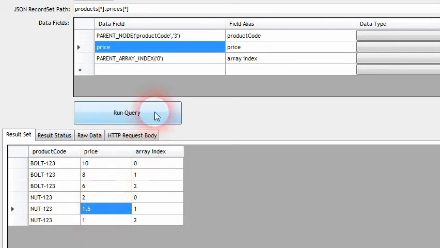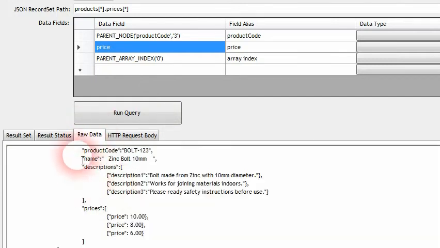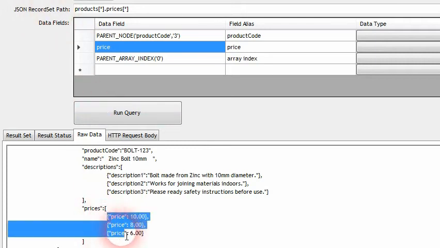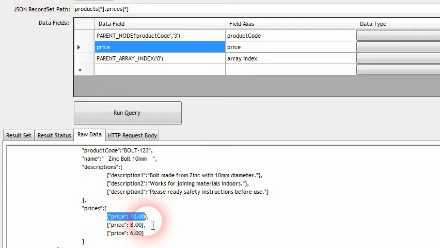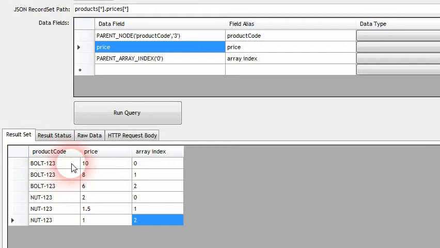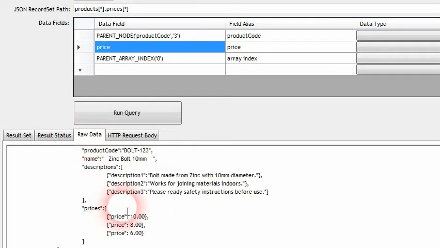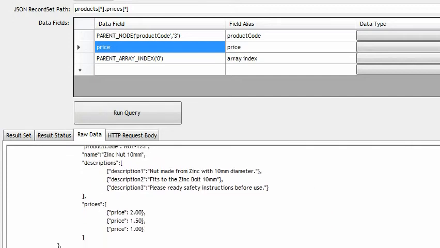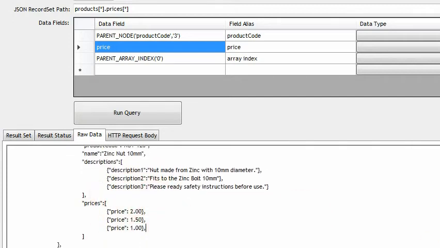Now, as you can see in the array index, it's returning the values 0, 1, 2, and 0, 1, 2 again. What is happening here is that because our record set path starts in this prices array, for the first record it gives its index within the prices array. So this first record is at index 0, the next one is at index 1, and the next record is at index 2. Then after it's found those 3 pricing records, it goes on to the next product record and does the same for its pricing records.